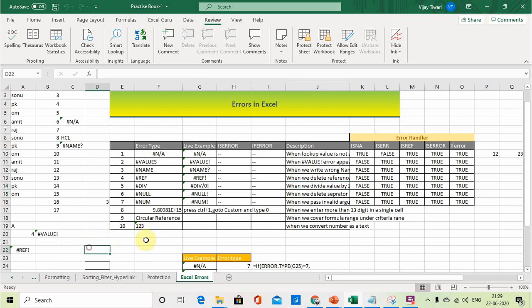Okay, so let's come here. Suppose if I am dividing this value with this value, I will get this result. But if I delete this value, then the division error will come. See, now this B17 is getting divided by B16, and at B16 it is 0. That is why this division error is coming.